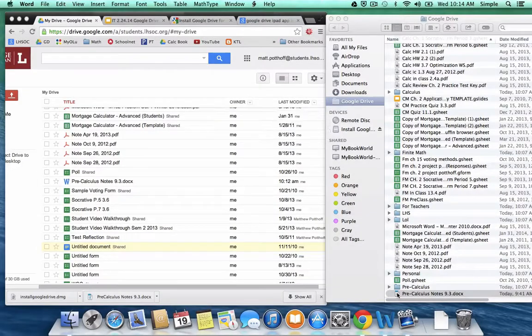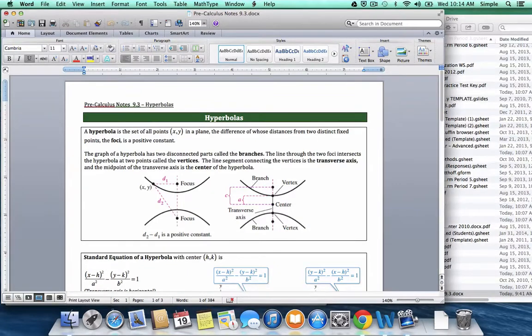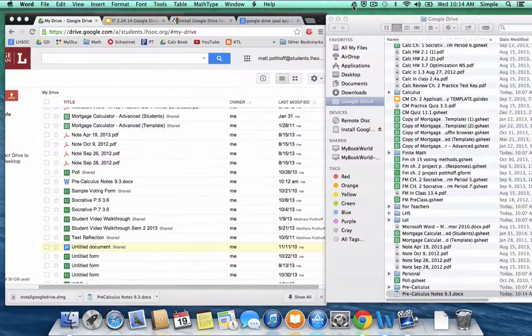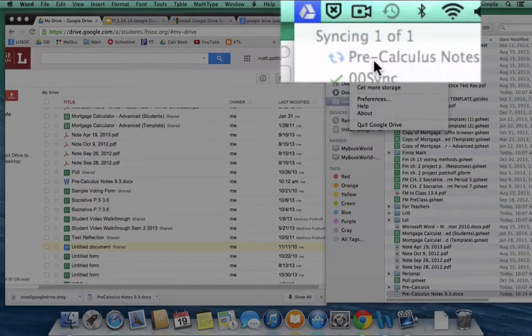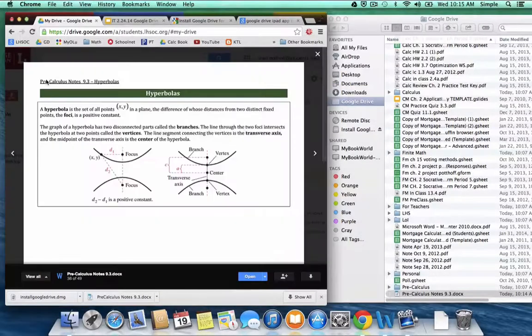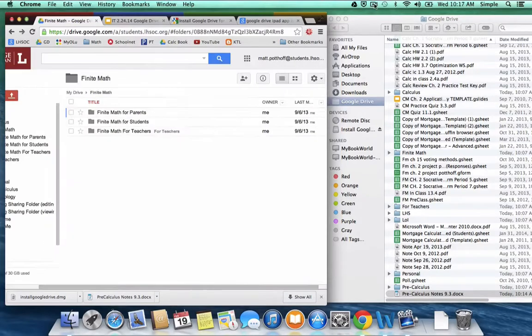So if I open this up on my computer, and I make a change, okay, do whatever editing you want, and we save this, Google Drive will automatically sync the new version, and all the edits you made on your computer will automatically be fixed online. So this is really great.